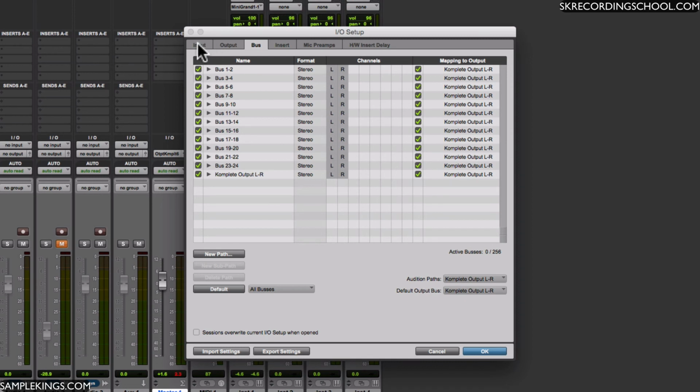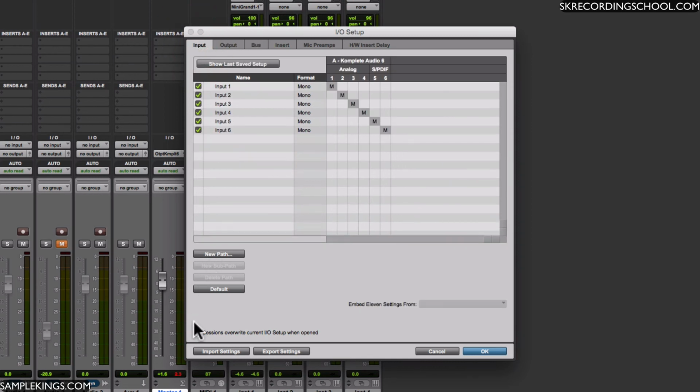Now, if you'll notice here in input, we have this sessions overwrites current IO setup when opened. So if you open a session and it's from someplace else and it has its own IO setup, it will automatically open up its IO setup if this is checked. Leave this unchecked. And here, this button here, show last save setup. I click here, give me my last save setup. I'm going back to where I was at before.